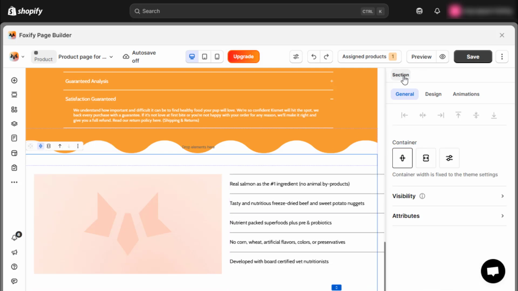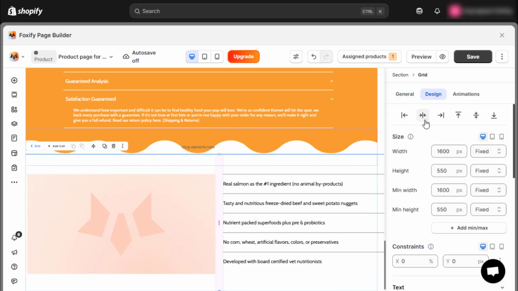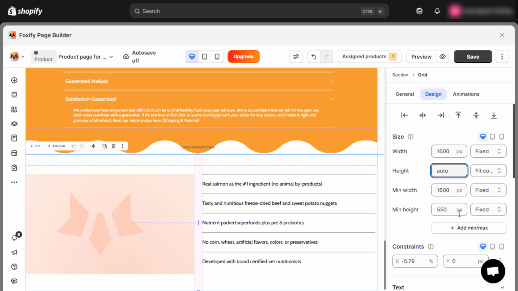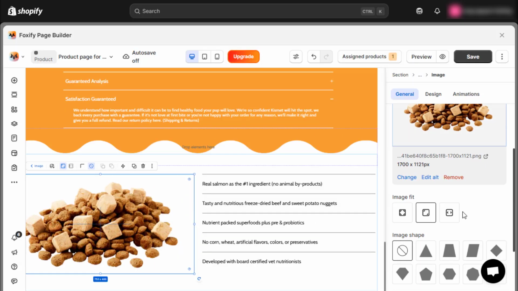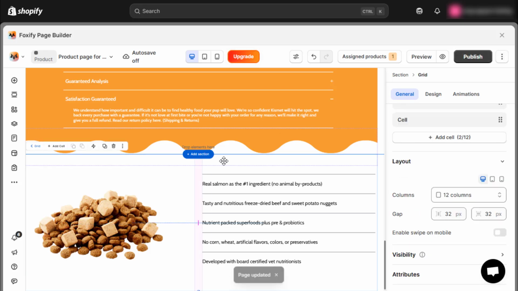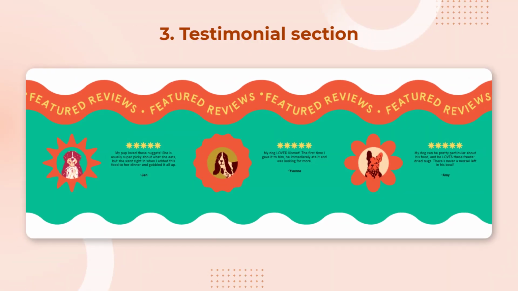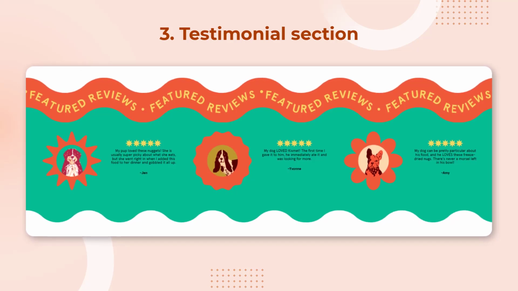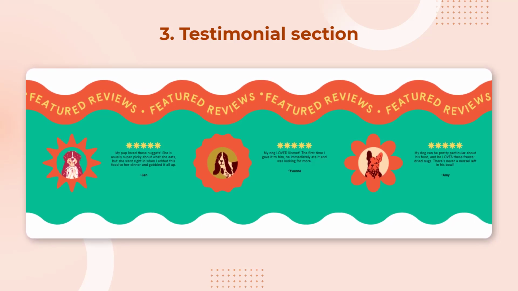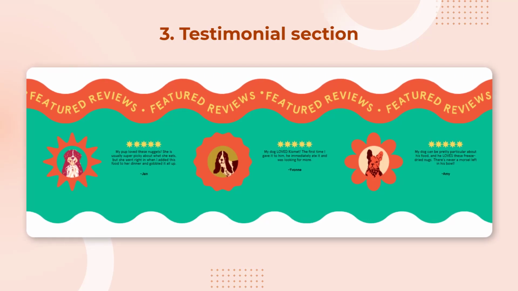After pasting the section into the editor, it's time to refine the design. Make some style adjustments to ensure the section aligns perfectly with the reference page and matches the overall aesthetic. Now, let's move on to the next section showcasing customer testimonials. Each review reflects genuine satisfaction, helping potential buyers feel confident in their choices.